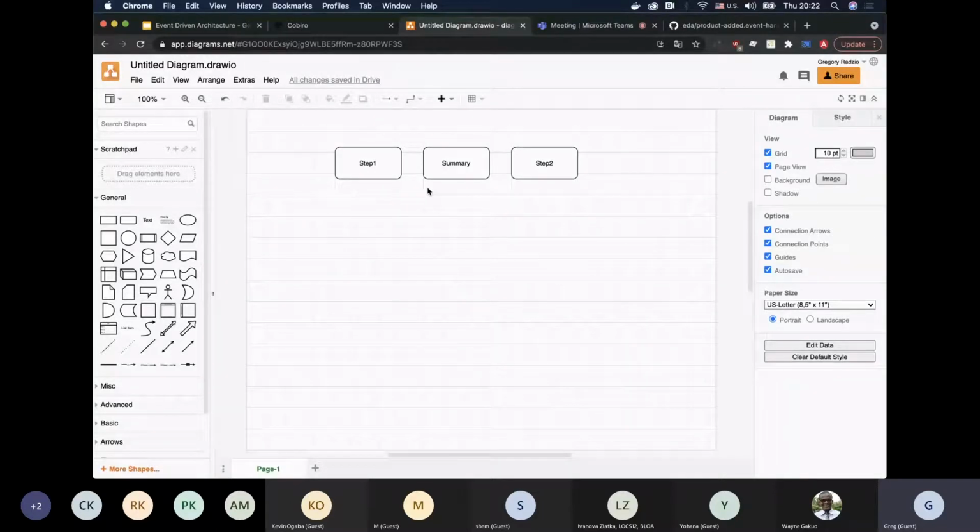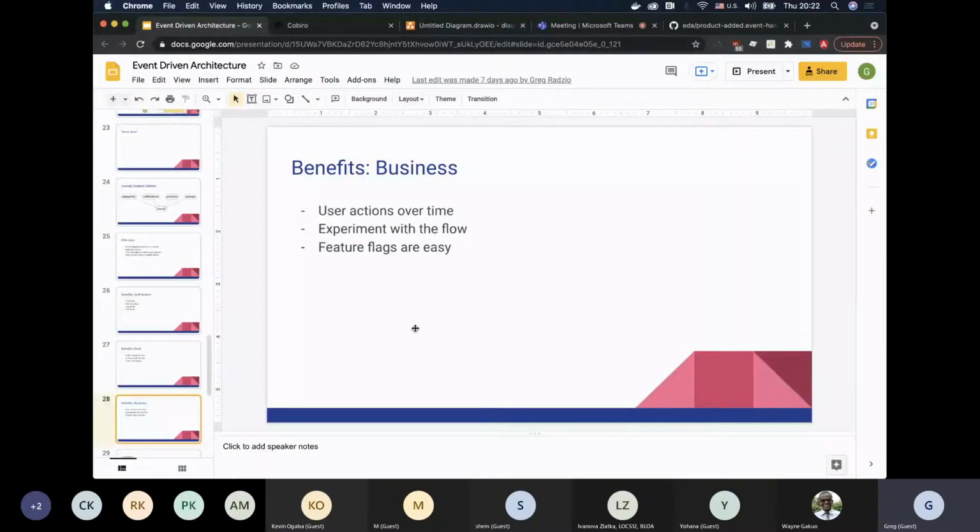So step 1 doesn't know about the next step. It just knows it needs to send an event, and that in some global business process triggers the summary step. So I can change the order of things very easily. That helps me experiment with the flow. It also means that feature flags are getting really easy.